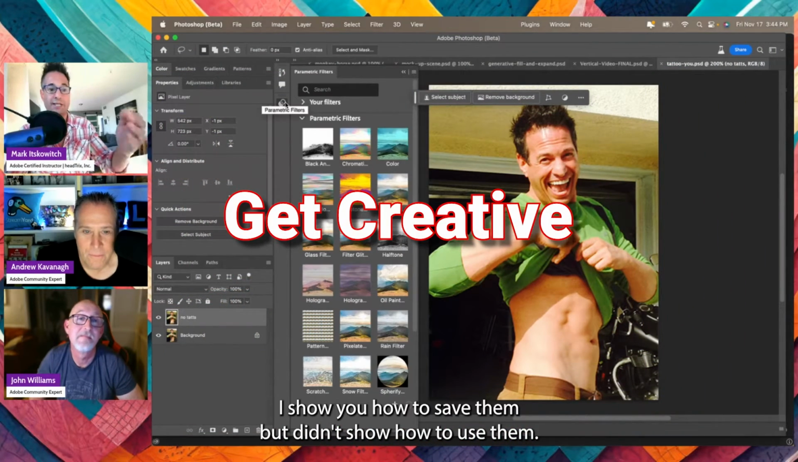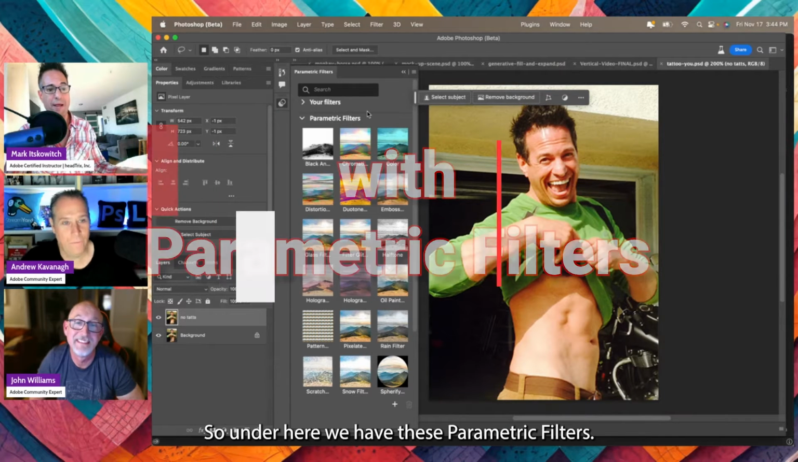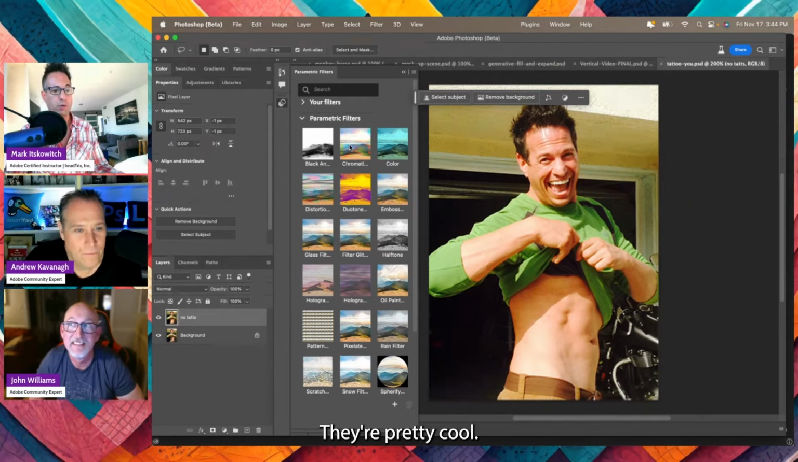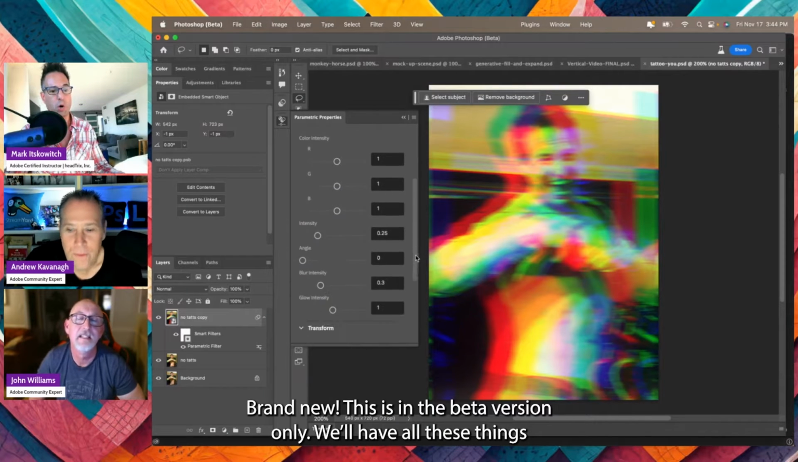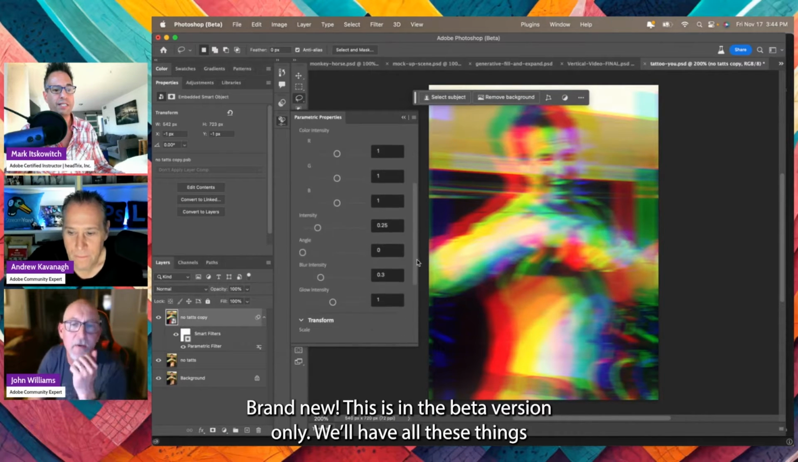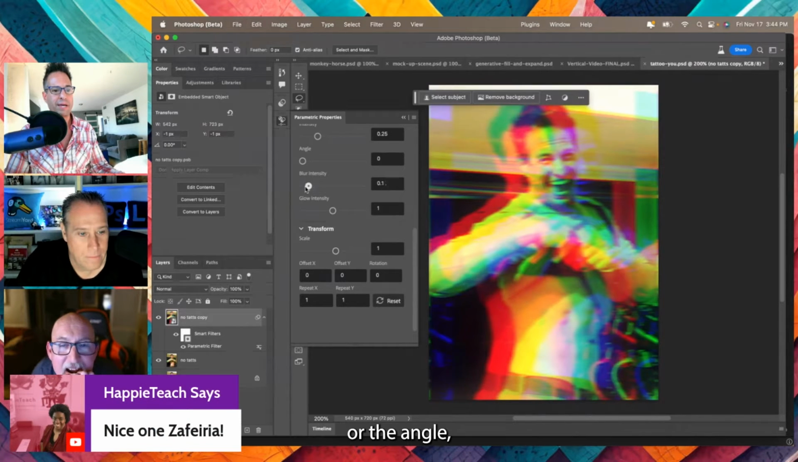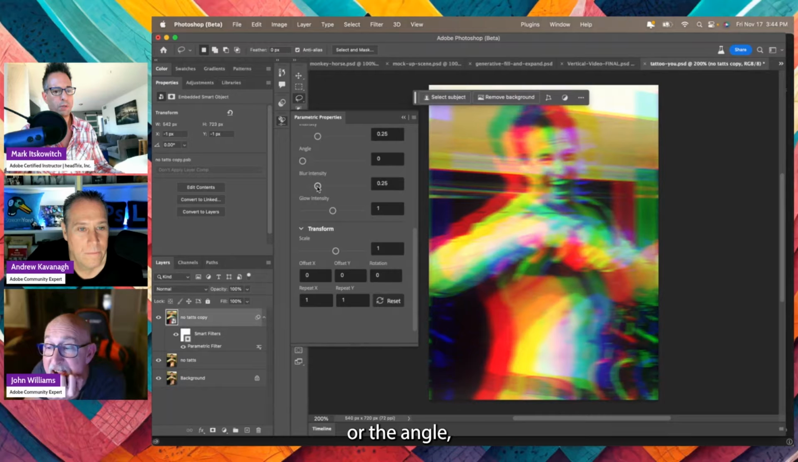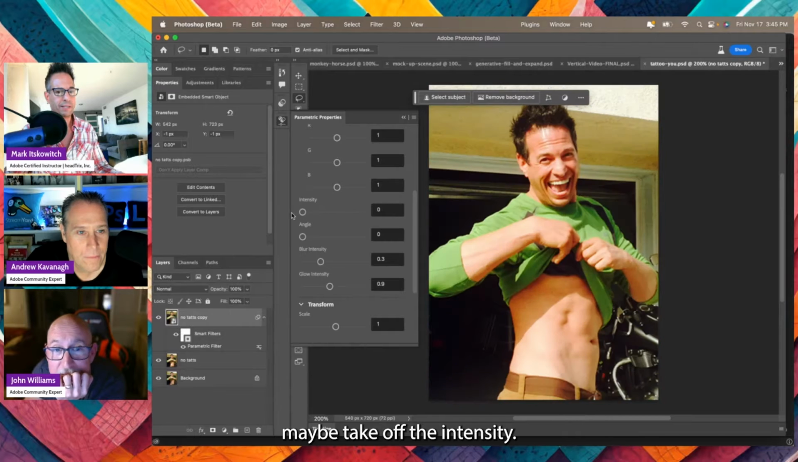Parametric filters. I showed you how to save them, but I didn't show you how to use them. So under here, we have these parametric filters. They're pretty cool. I can just click. Brand new too, right? Boom. Brand new. This is in the beta version only. We'll have all these things that I can do to change the blur intensity or the angle, right? Or I could even take off the intensity so I'm normal.